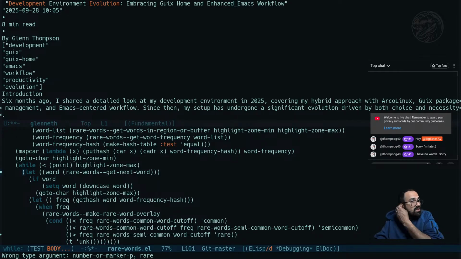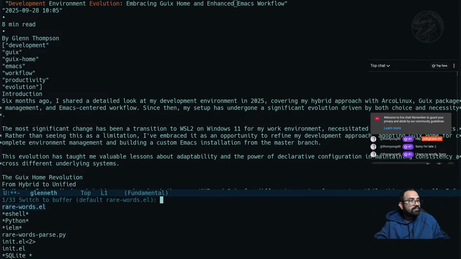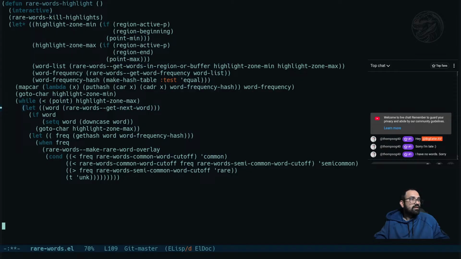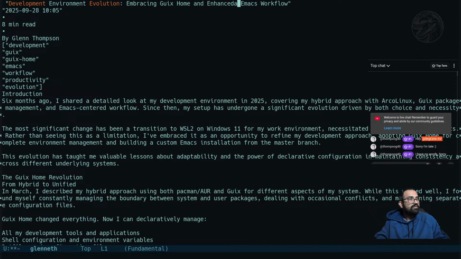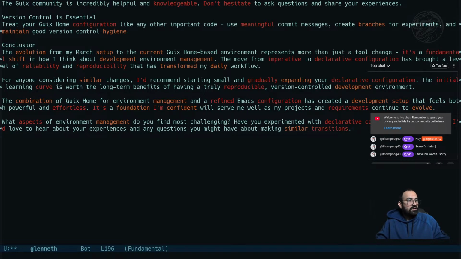Ah, I see what the issue is here. When it's rare, I've got the parentheses in the wrong spot. Annoying error. What about now? Will it work? Hopefully. Yay. Okay. Looks like it's actually working now.